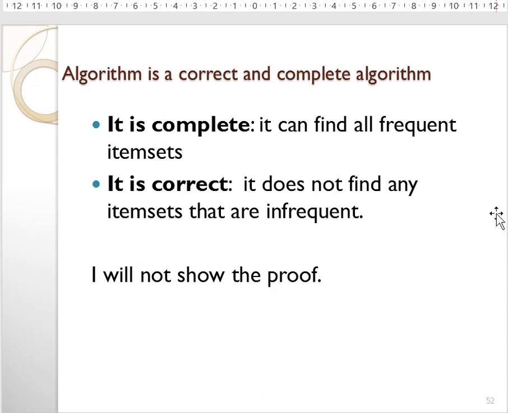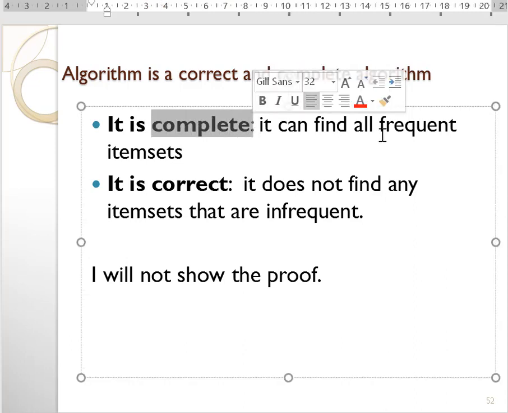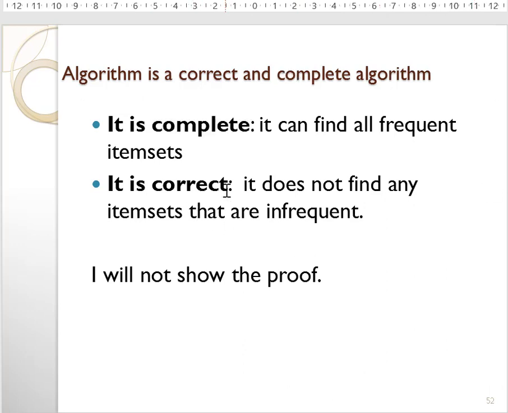The Apriori algorithm, we can say that it is a complete algorithm. That means it will always find all the frequent item sets. It will not miss anything. It will always find the good solution. And also it is correct. It will correctly calculate the support of all the frequent item sets. It will not output any item set that is not frequent. Here I will not do the proof, but if you want to do the proof, it is not so hard to do. And also you can have a look at the original paper about Apriori.